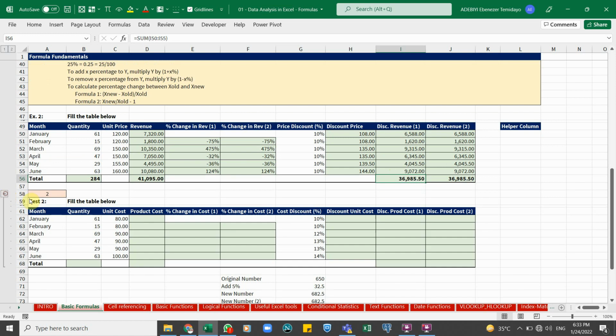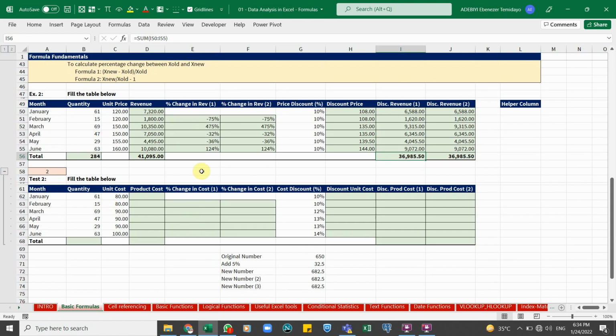So here is an example for you again, just something similar, but in this case, you have the quantity and you have the unit cost. So you can calculate your product cost, calculate the percentage change month on month, calculate the percentage using this second formula. And here, in this case, you have a constant discount. Here you have a discount that is changing. So calculate your unit discount, that is the new discount, just like this, as well as the discounted product cost using those two columns.